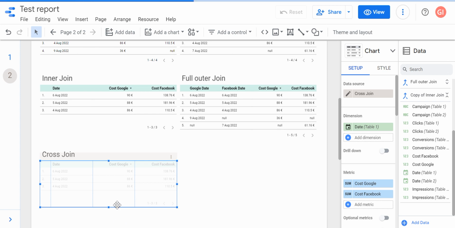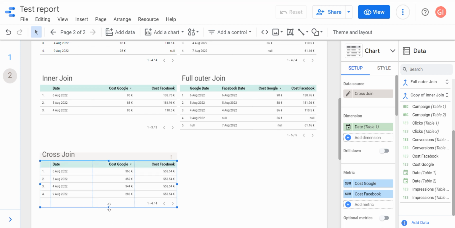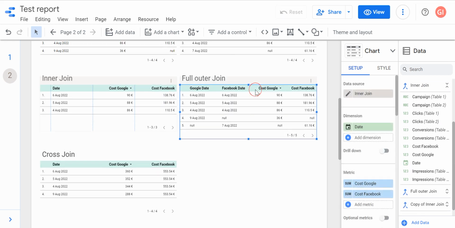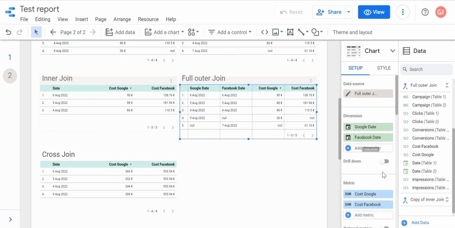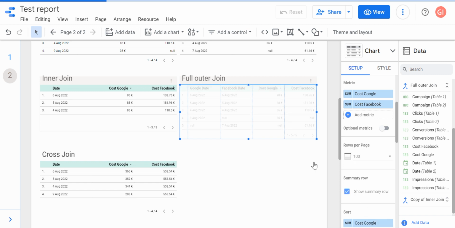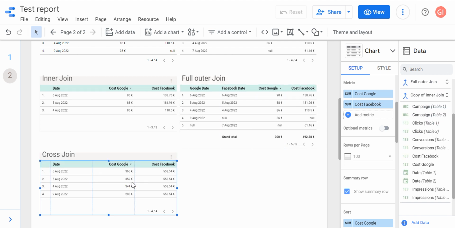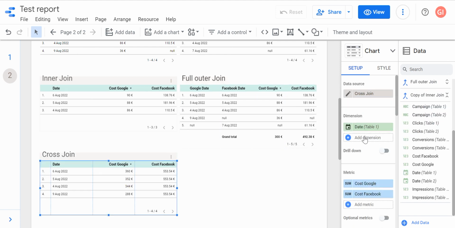How many rows do we have? 4 rows. 4 rows, and it doesn't make any sense to me. Okay, maybe if I do, okay, summary, let's show summary tab here. Okay, this is a really interesting thing.